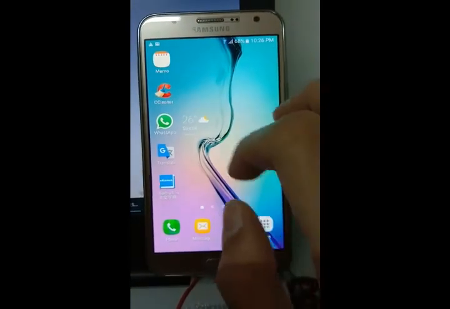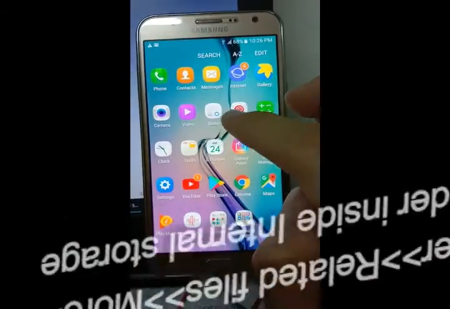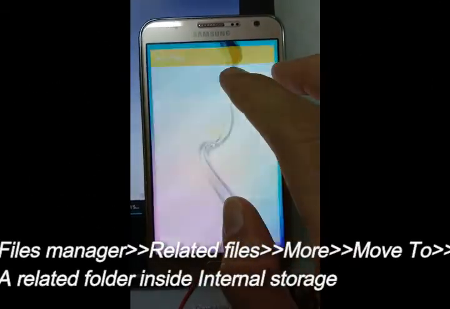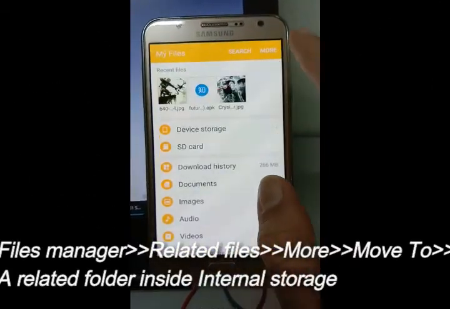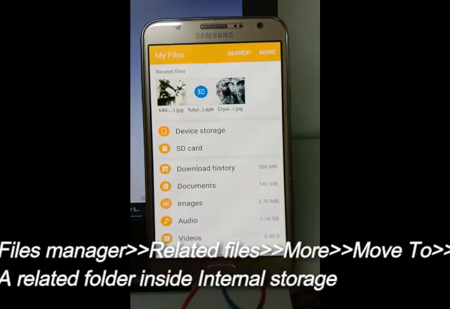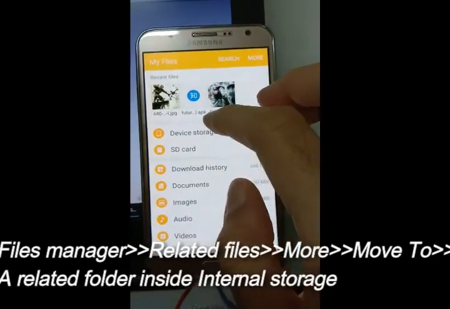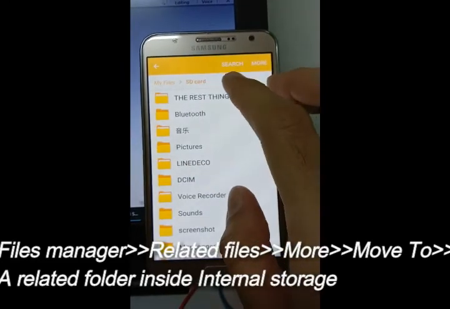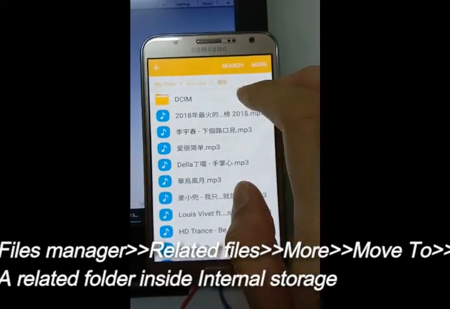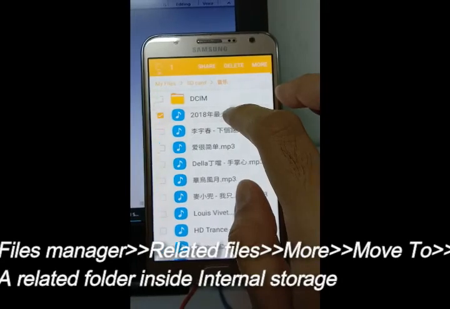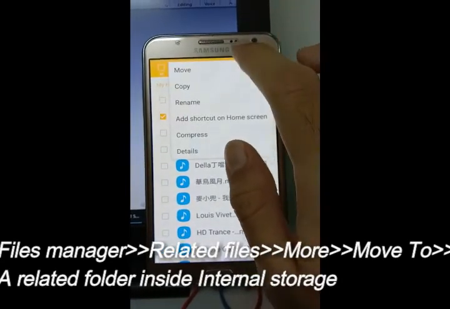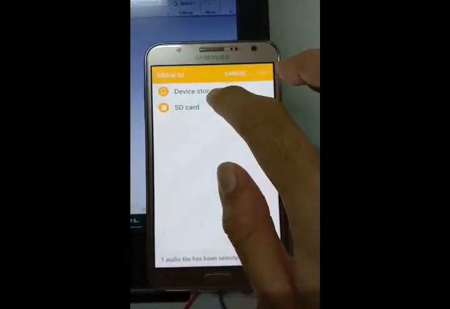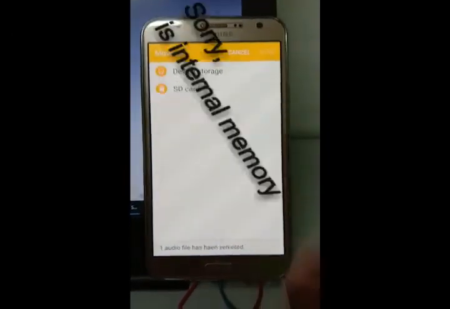So for this, you can just move the files from the external memory to the internal memory. For example, for a song on the external memory, you click it longer and click move and just move it to the SD card.